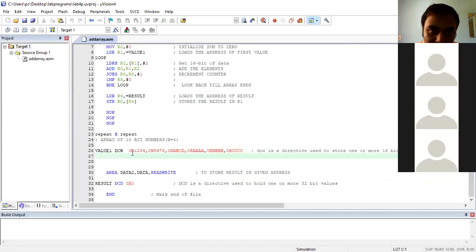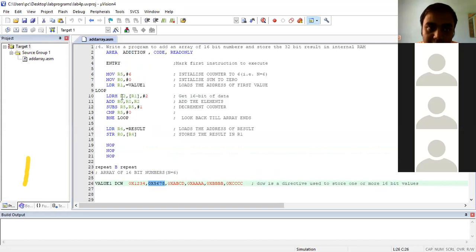Because of byte addressability, each 16-bit value takes two memory locations, two addresses, so when +2 is added it will point to the next value in the array. That's why it is post index: LDRH R2, [R1], #2. It loads the value at R1, which is 0x1234, into R2, and after that the address is incremented by 2. Do you understand? Yes.